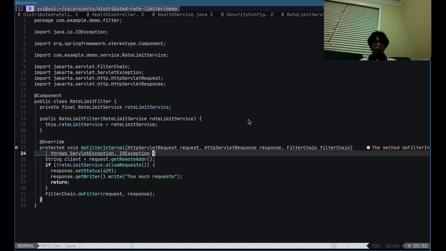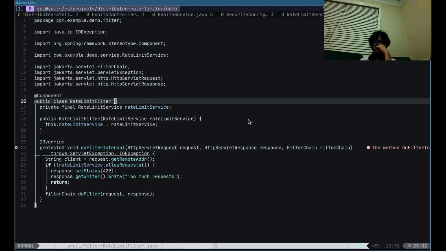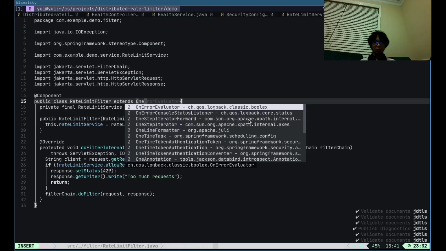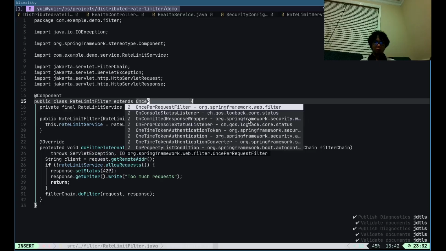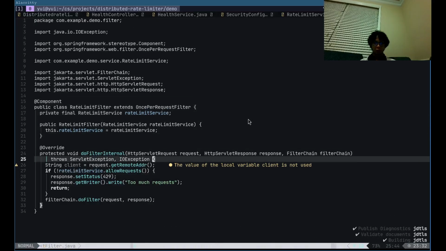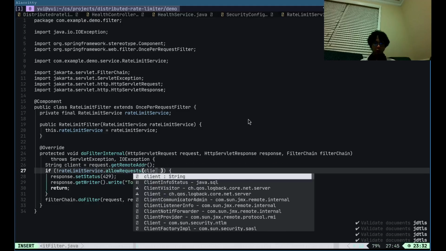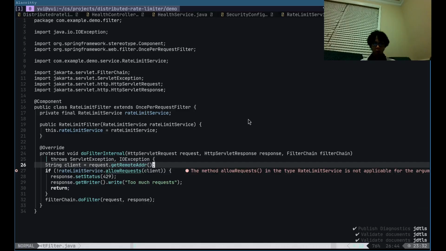Oh, wait, I forgot that our rate limit has to inherit from OncePerRequestFilter, because we are applying the feature to every single request. So send it to OncePerRequestFilter. Okay. Our local variable is not used. Yes, we are passing our client in here, right?